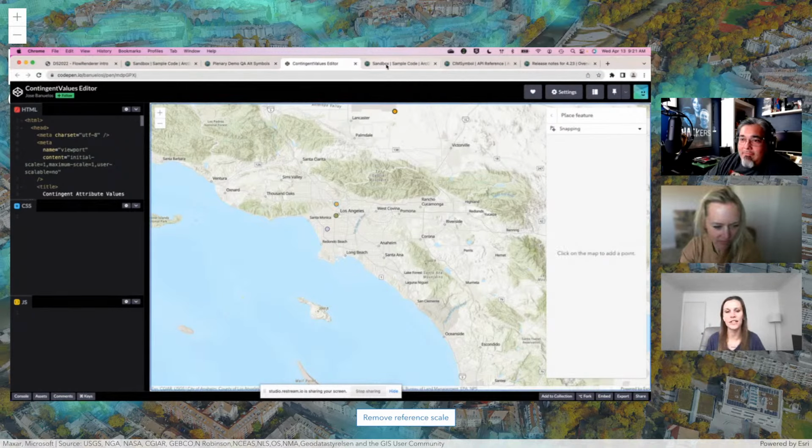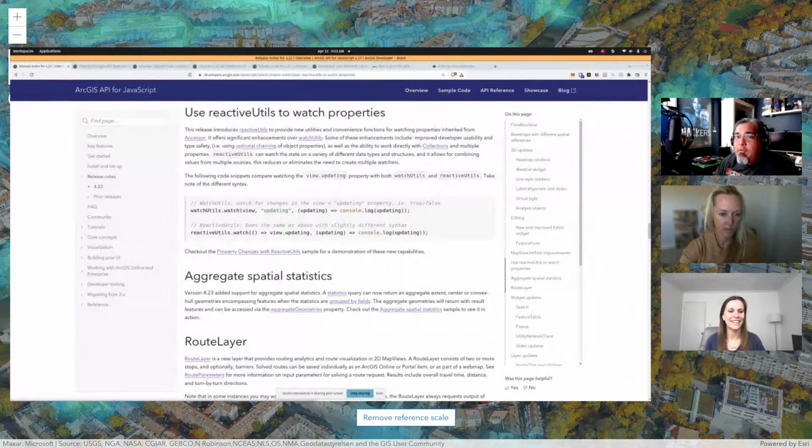So one of the things I want to talk about is reactiveUtils, which we've added in this release. What's cool about this is that at its core, the JavaScript API is a reactive library, right? We've always had the ability for you to do property watching and to act on those properties. This way you don't have to listen for events everywhere. You don't have to rely on us to add events for something in particular that you're interested in. You just watch for those particular properties to change.